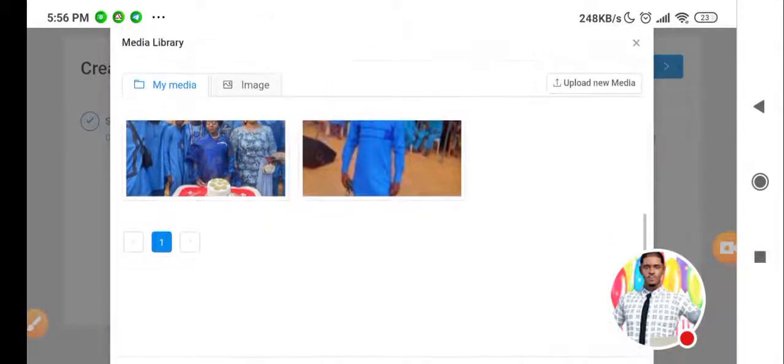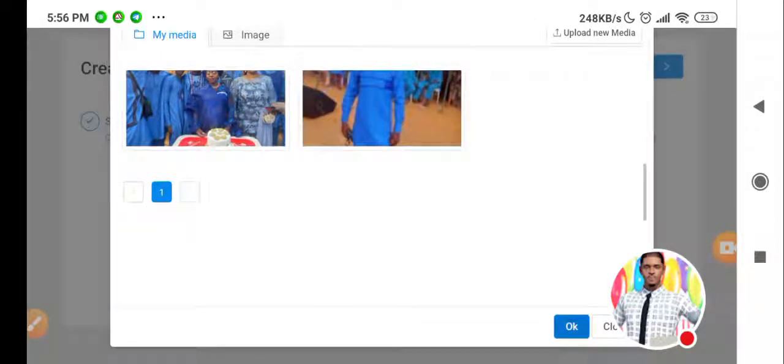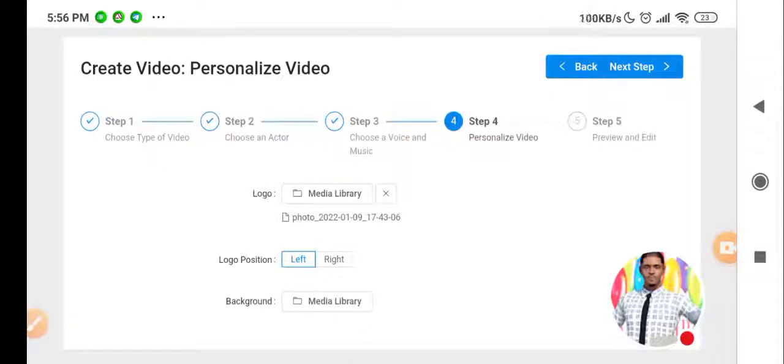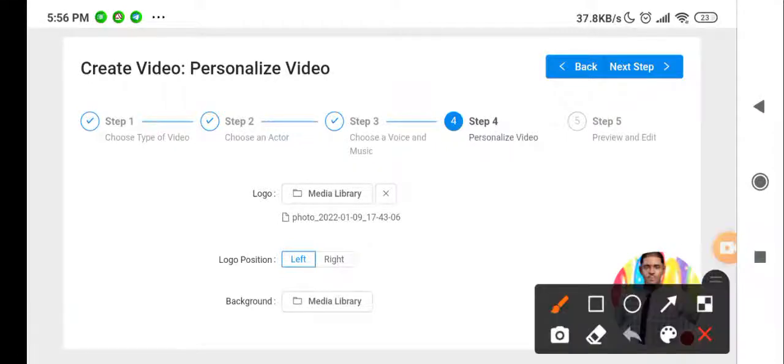So once that is done, just select OK. Once you select OK, a media has been added. Then it asks you where you want to position it, on the left or on the right. Well, I actually want to position it at the left, which I can still edit.